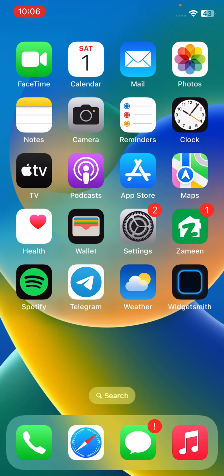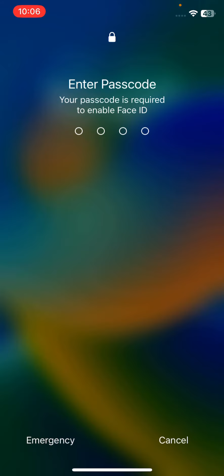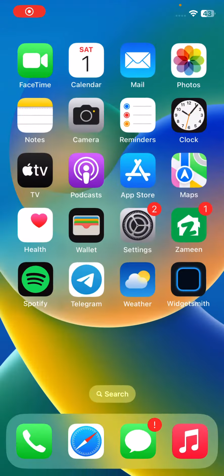The first solution is to restart your iPhone. For the restart, tap the power button and volume up at the same time, then drag the slider to the right. After restarting your iPhone, enter your passcode and open the lock screen.